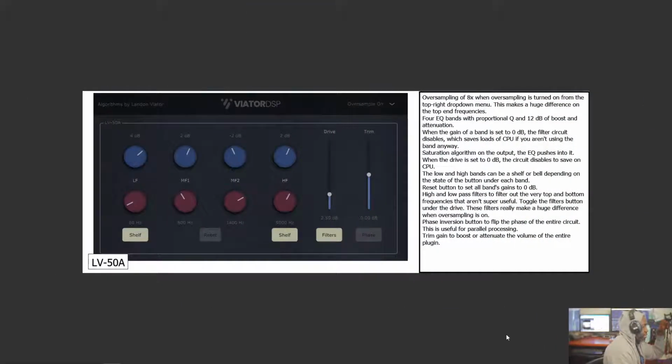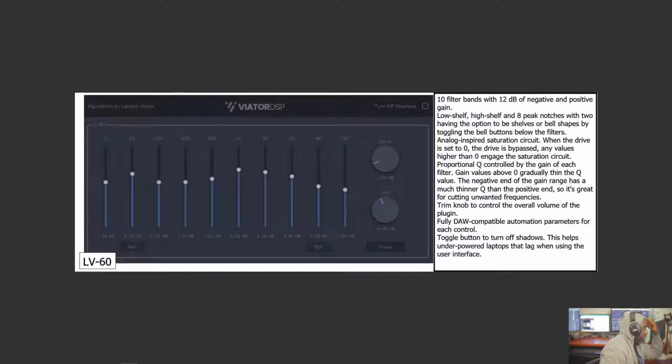So first up is LV50A, which is an EQ, and they also have, same company released, Viator is the name of the company, Viator DSP, and they also released this one. This is a graphical EQ. And it's called LV60. So the link is in the description for those.